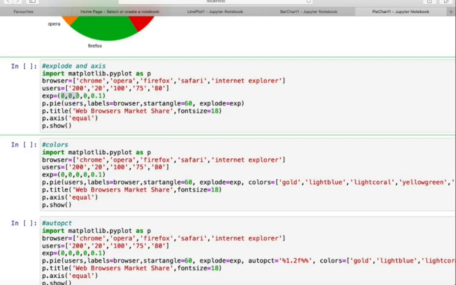5 pies are there, so I am taking 5 values, 0 0 0 0 0.1. That means the first four will not be exploded, and here I am giving 0.1. That means this last pie will come out, for Internet Explorer. Users, labels equals browser. Start angle is 60 again, and explode equals exp. Fine. I am using keyword arguments. This is the title again, font size 18, axis equal, p dot show, and now I execute it.